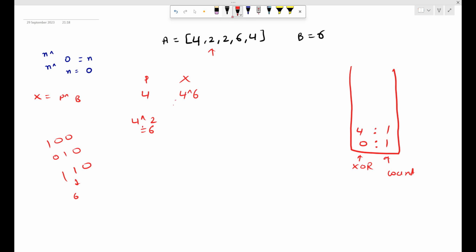Now what is X? 6 XOR 6, because P is 6. So 6 XOR 6, that is the same number, that is 0, right? So does 0 exist? Yes, it does. So what we will do is make our count as 1, because till now we have got the count as 1, right?